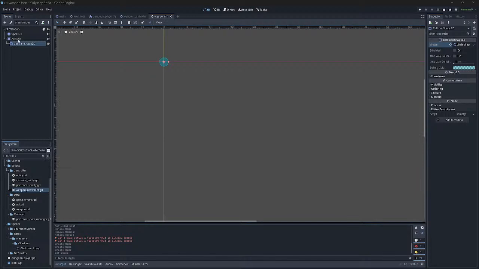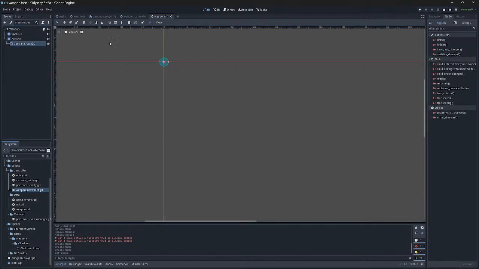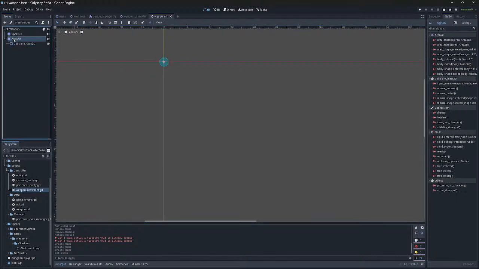Right? And then now we're going to try to send a signal to the weapon. It's going to say area 2D.